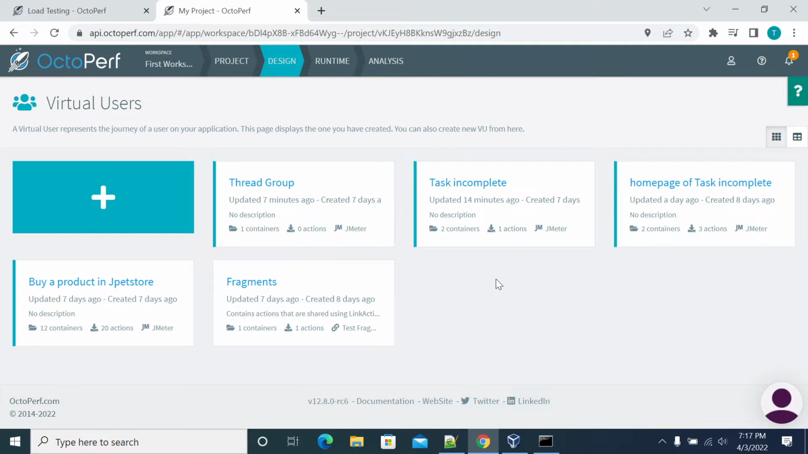Hi everyone. In this video, we will see how to separate common transactions into one script and how to integrate them in multiple scripts in OctoPerf. Let's take an example of a login transaction.